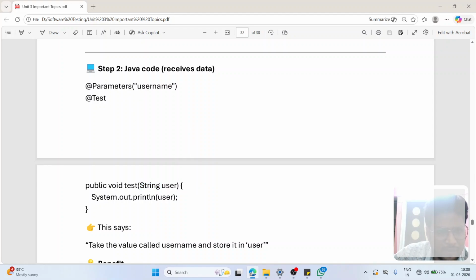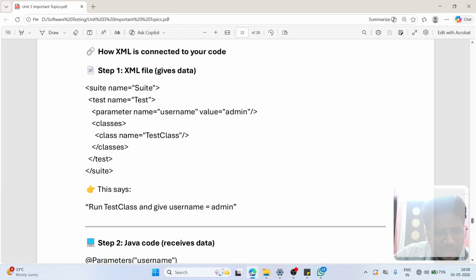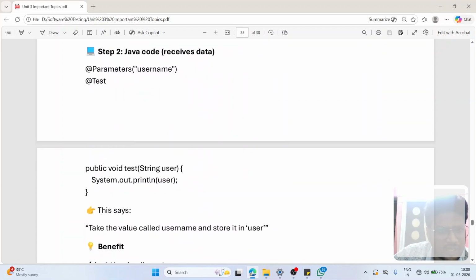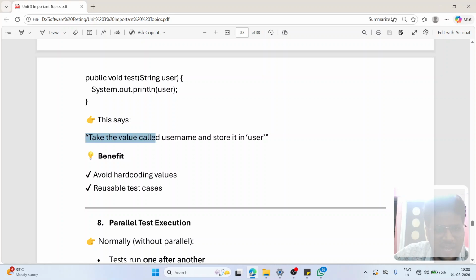I'm passing a parameter username, and where is this username coming from? It is coming from our XML file, and in the XML file, for the username parameter, we have the value admin. So automatically in our Java code we'll get admin here. That is what parameters are. In short, we can say take the value called username and store it in the user.